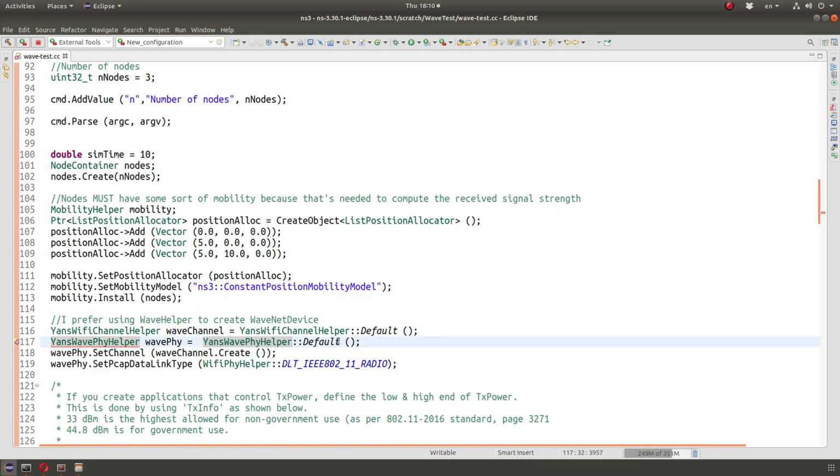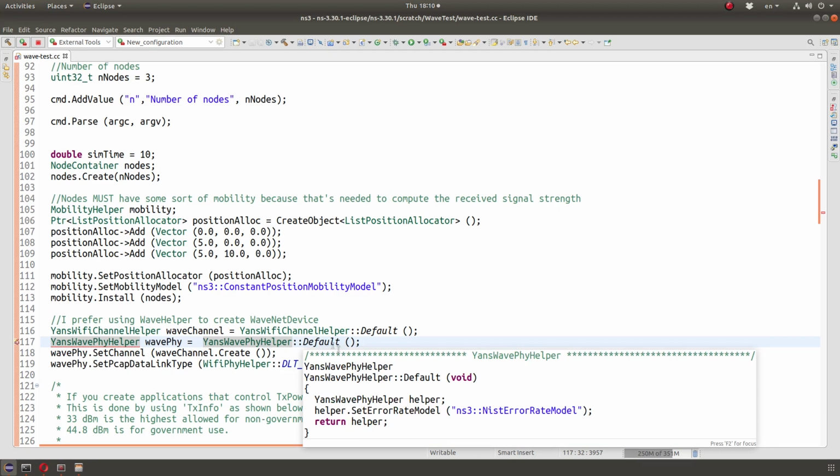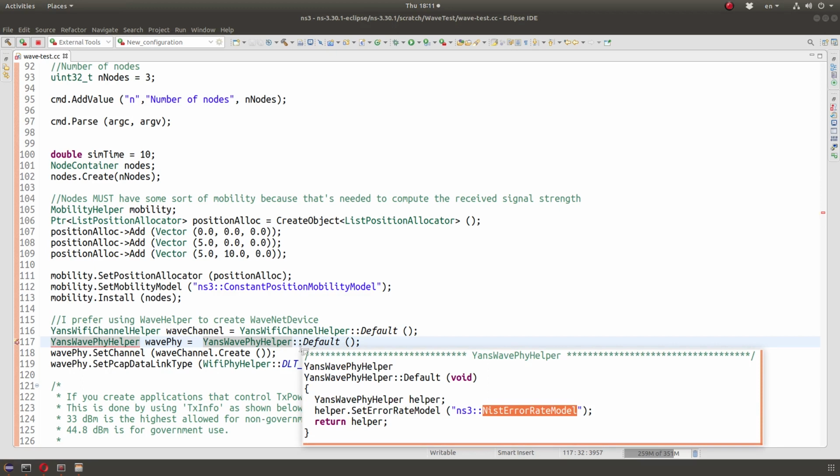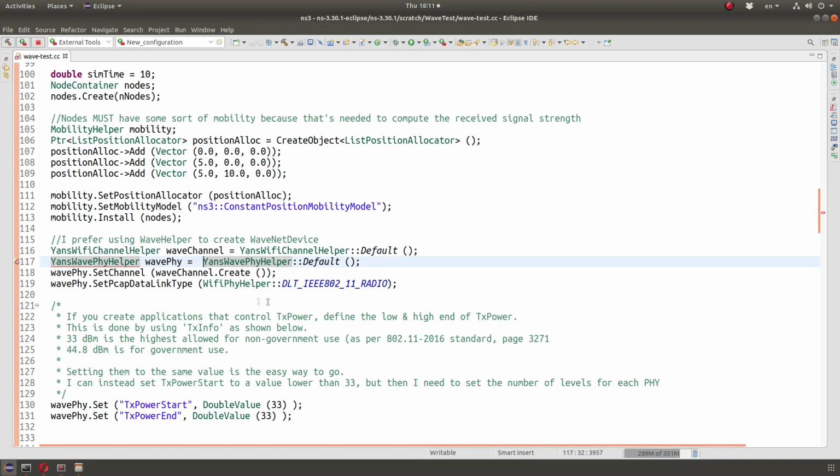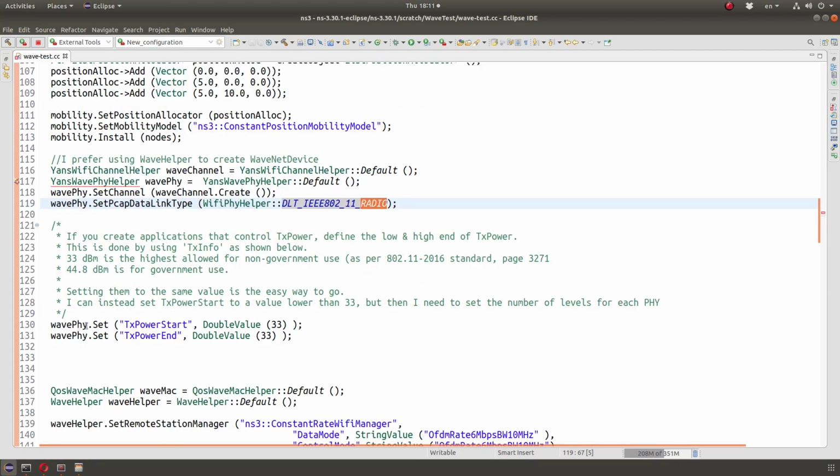There is YANS Wave Phy helper. So this adds a little bit to it. And basically, we are creating an error model, and I think it creates one physical entity, two into a single channel, the CCH channel, which is the control channel. I'm not talking about multi-channel operation here. And set the PCAP format to radiotap. Basically it gives me more information in the PCAP file, makes it very nice.